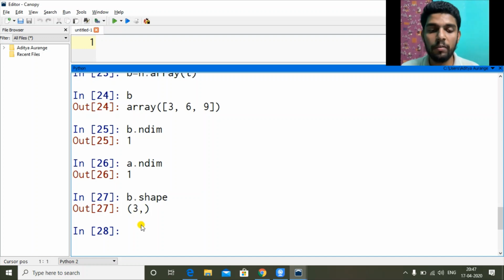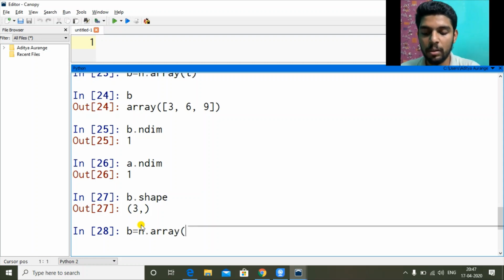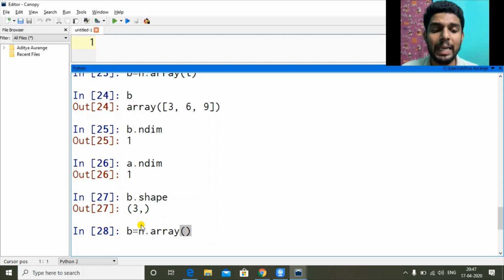Okay, so how do we create a 2D array? Same way we create a 2D tuple, 2D list. So let's use B equal to n dot array. If we didn't use import numpy as n, we would have to write numpy each time we use this function or any other function from numpy. So that's why it is beneficial to give it a nickname or alias. Alias is like a nickname, second name.